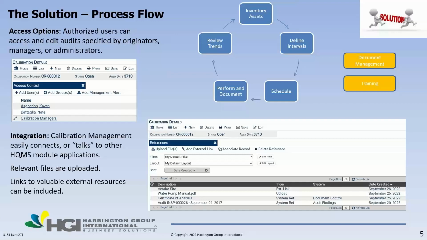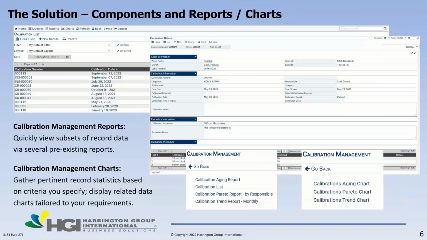And of course, all of this has to be in a controlled environment with security. Who can access it? Who can edit it? Who are the managers and administration? And then integration with other modules. And the reason this is important is on the screen, you see the yellow modules on the section. In addition to the calibration tool, HQMS has a document management module and a training module. And that is where you're starting to build a solution that gives me access to the current procedures, make sure that people are trained and have it all together.